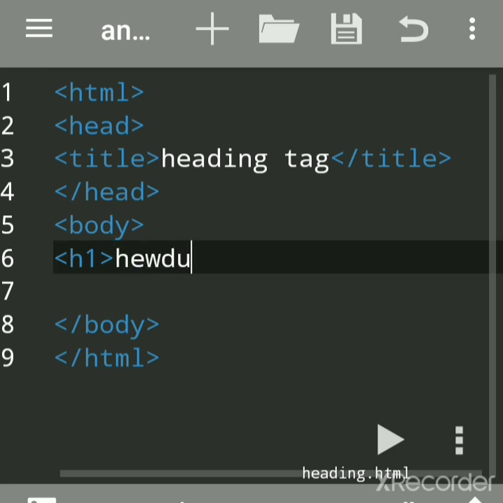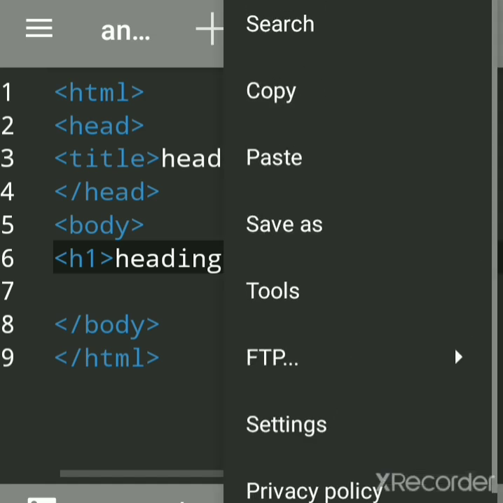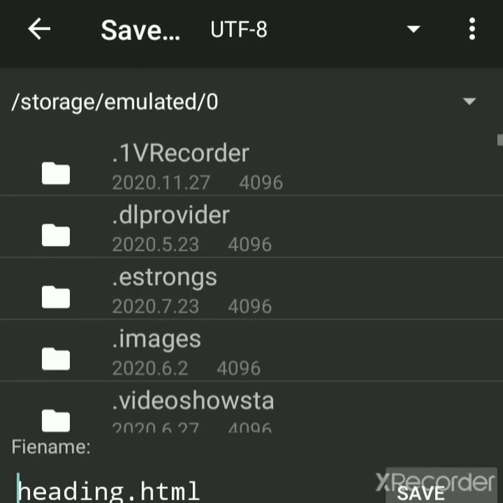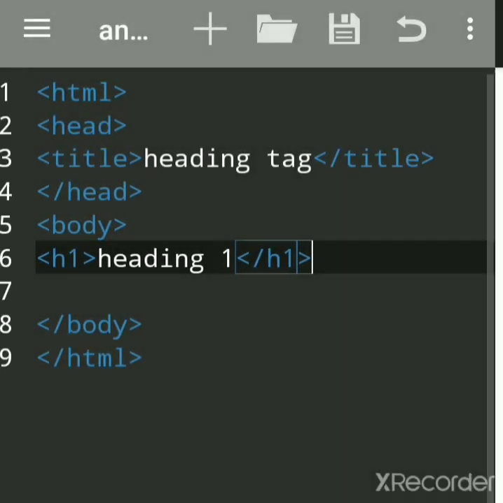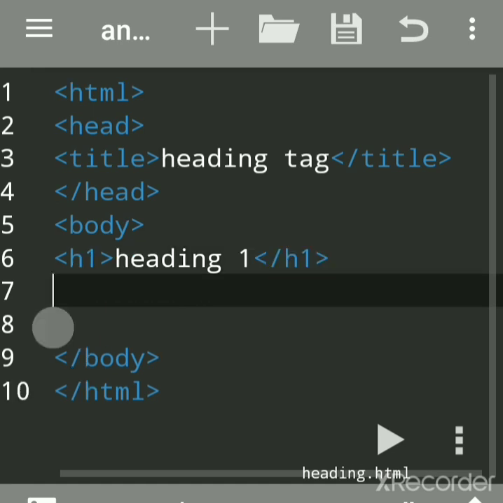So we'll write heading 1, any message you can write, heading 1, close the tag, save. Every HTML file is saved with an extension. You have to give any name, and .html you have to give. Okay, now we'll run and see. So this is heading 1. This is the largest level of heading.